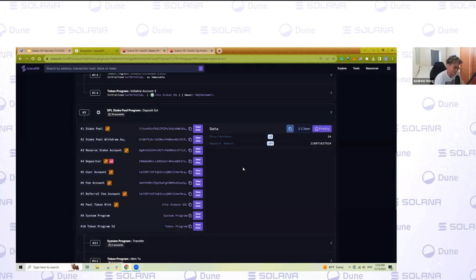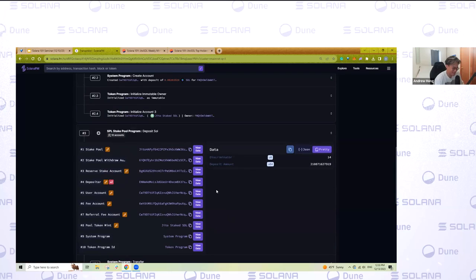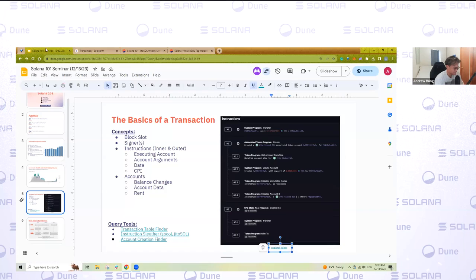So that's one reason it's listed here. But this is actually useful for us as data analysts as well, to be able to quickly get the stake pool address or the user account address. It looks scary. You'll get used to seeing this and understanding this fairly quickly. It just takes some practice.